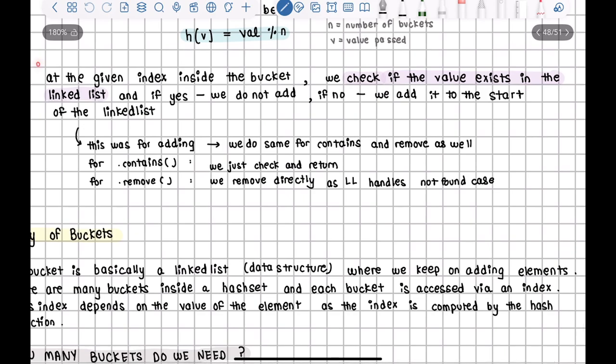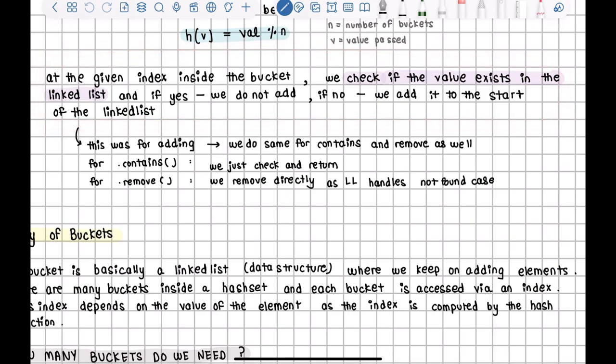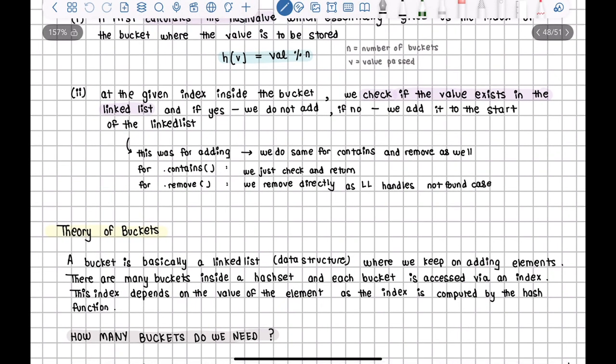So basically this explained how we add inside the bucket's linked list, and for contains, we just check and return. For remove, we remove directly, as the linked list handles the not found case automatically. We will go through this when we code it up, and you will understand why I wrote that.